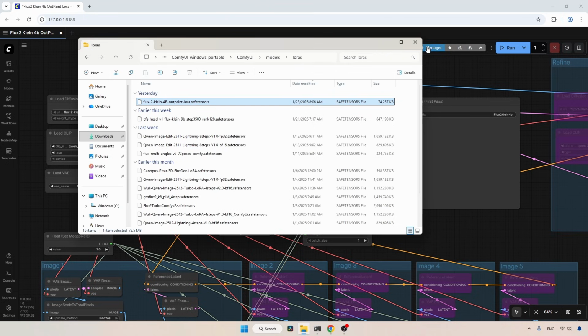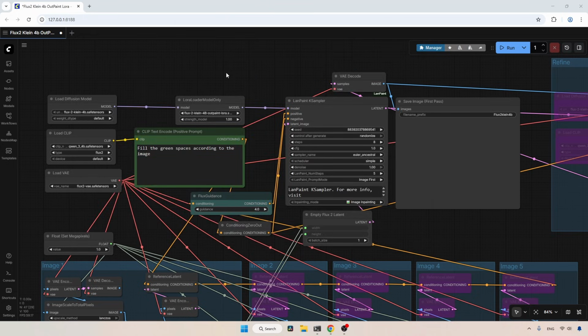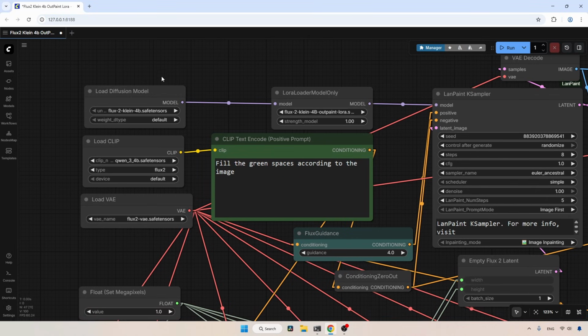Now, let's switch over to ComfyUI. So, this is the workflow I'm using in this video. It has some similarities with workflows I used in previous videos, so let's focus only on the major differences. In the top left part of this workflow, in the Load Diffusion Model node, I have selected the Flux2 Klein 4B model. Then, in the Load Clip node, I am using the Qwen3 4B text encoder.